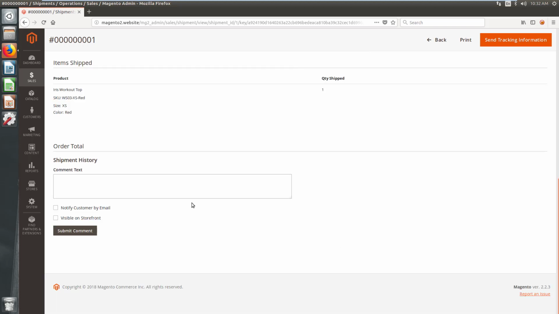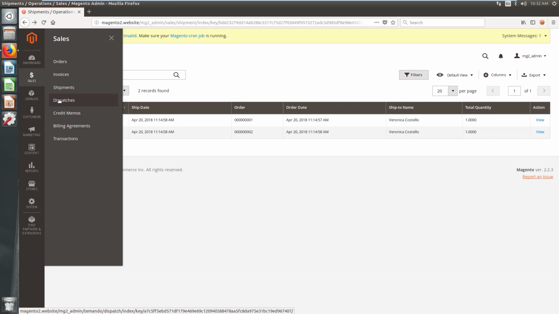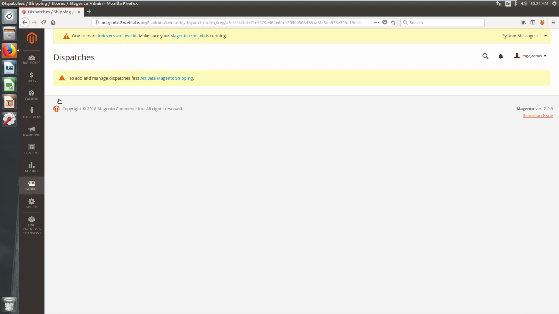As in the Invoices tab, you can put some comments for this particular shipment. You can choose to notify the customer by email and choose that comment to be visible on the storefront. Magento 2 also provides you the functionality to create dispatch labels using Magento dispatches, but for that you have to first configure shipping in Magento. This is something that we'll cover in a later video, so I'm not going into the details of it now.